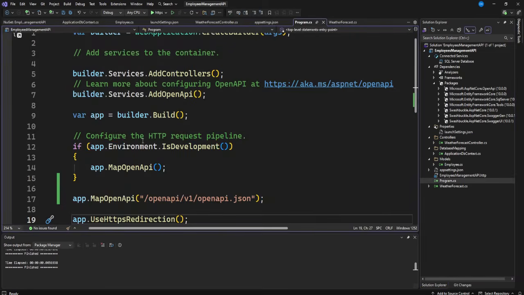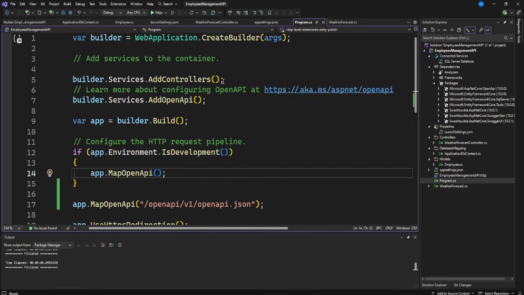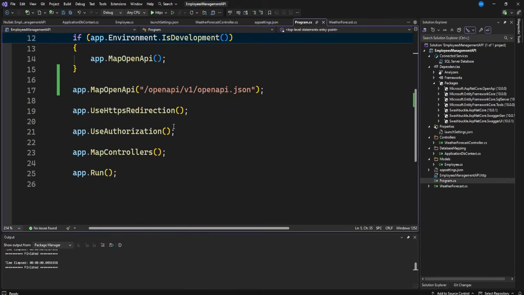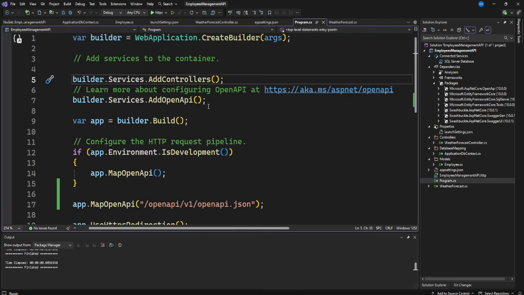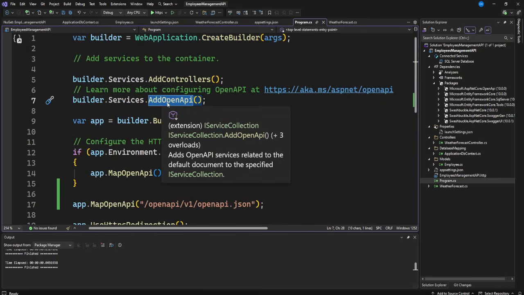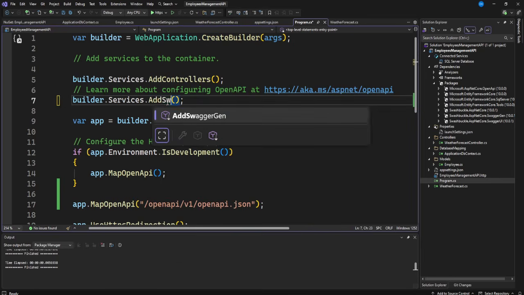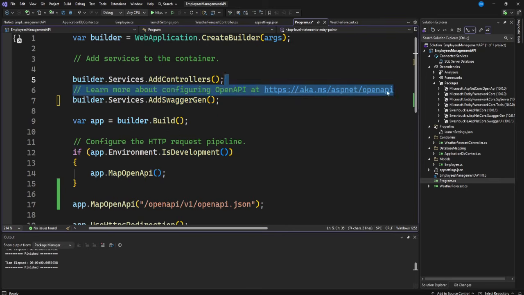So one thing that we need to also do is to now map our API to use Swagger. So how do we do that? I want us to go to our application here. Then we need to add our Swagger. So instead of Open API, we can change this to add SwaggerGen. So that's one of them. So I'll just remove this.